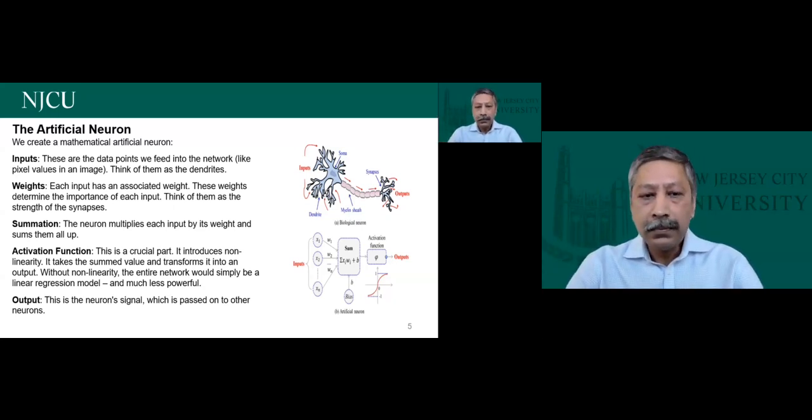So the artificial neuron takes these inputs and multiplies them by their weights and sums it up. So as you see in this diagram right here below, these are the inputs. Each of these inputs has a weight, and they get summed up. And the output of that sum goes to what's called an activation function.